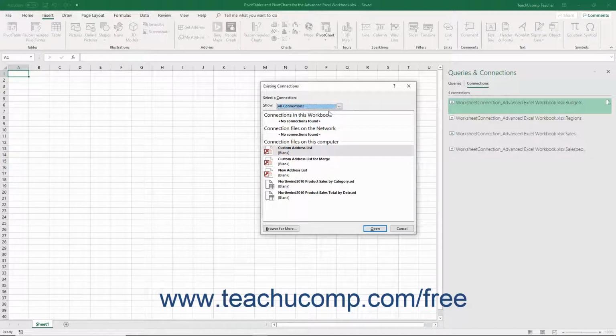Doing that then shows all the data connections in your workbook, network, and computer in 3 separate sections of this dialog box. Select the external data connection to use for the pivot table from the connection shown in this dialog box. Then click the Open button to return to the Choose Data Source dialog box.